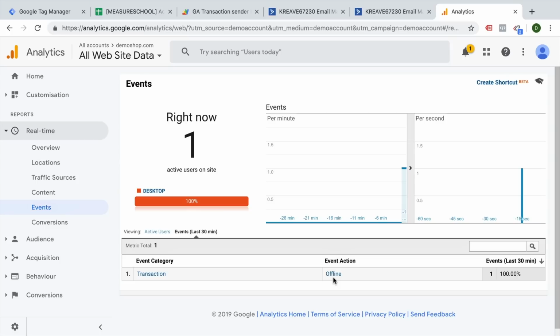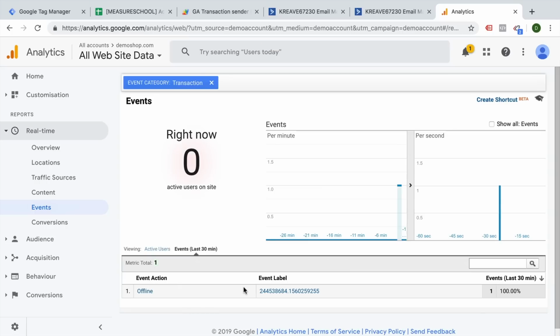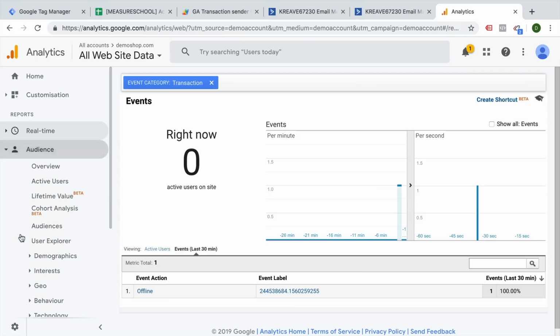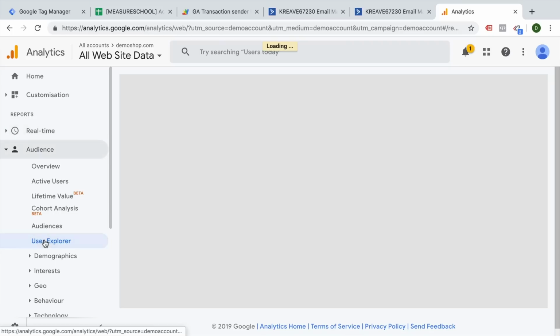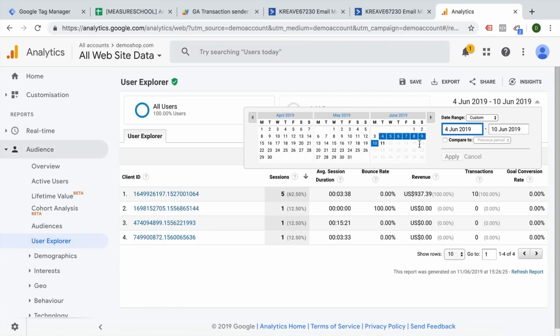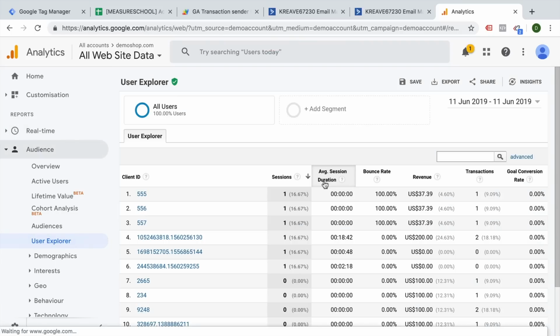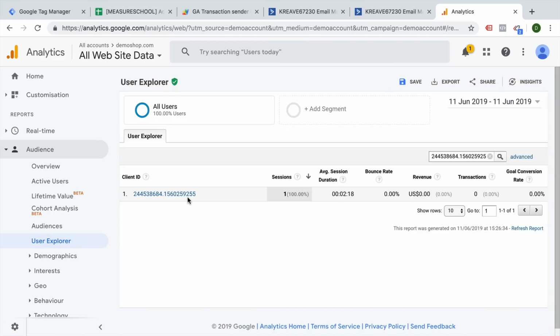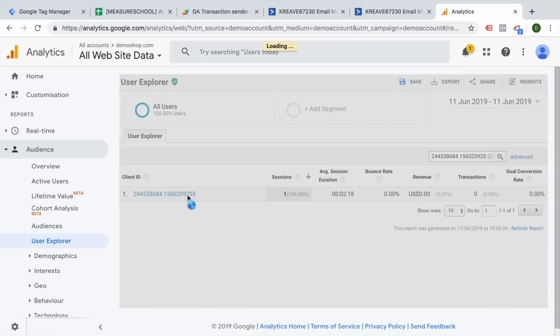Now with this offline transaction, we are actually sending on the user or the client ID that Google Analytics gave this user when he first visited the website. With this client ID, we would be able to go into our User Explorer report, which is under Audience, go to the right date, which is today, and search for this number. So here we go. We have one session by this user.